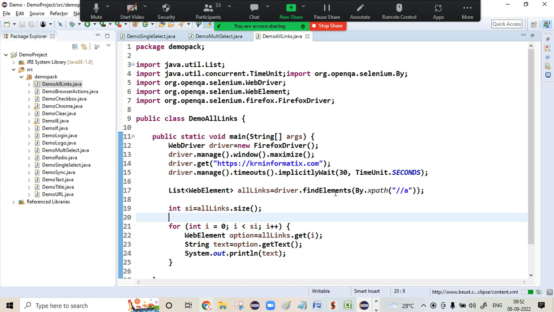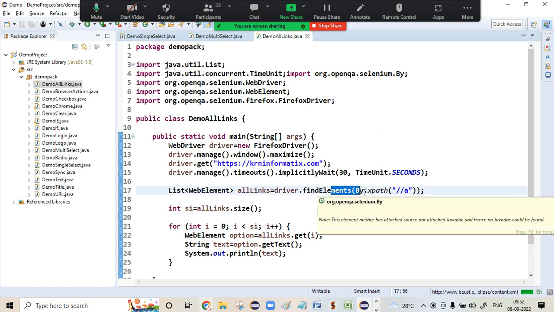Next, when they ask you how will you identify all the links, you have to stress and tell clearly: we can use driver.findElements, which returns a list of web elements. From the list I will take an individual web element, get the text of that individual web element and print it in the console output. That you have to tell very clearly.